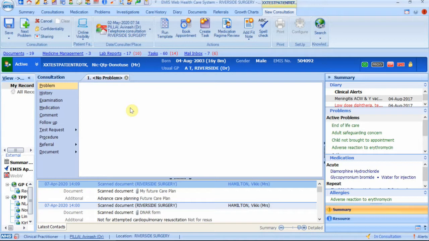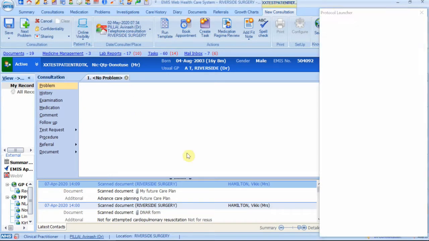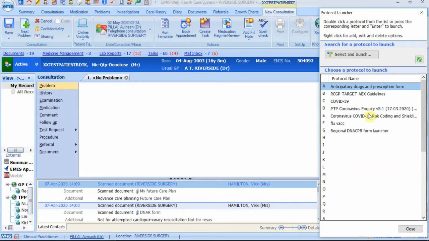In this video, we are going to learn how to use a shortcut key to print a high-risk letter for patients with Covid-19. The first thing to do is to get into the consultation entry for that patient in question within EMIS. Press your F12 key.